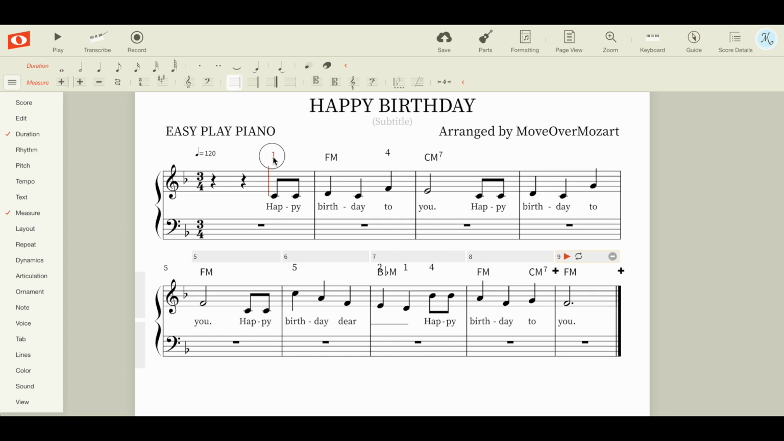Now you can see here that the finger numbers are a bit high, so I'm just highlighting them and dragging them down to the position that I want my piano students to be able to read. So now my finger numbers are in a good place. It's not covered up by the chord symbol, and everything is in place.